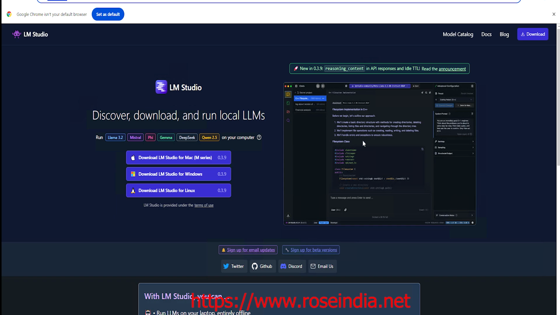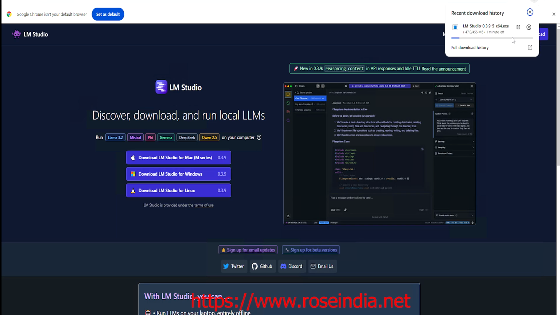LM Studio will allow you to download the DeepSeek R1 model locally and run it on your computer. So the model will run locally and it won't send your data outside your computer. So you will be able to use the DeepSeek R1 model locally. So let's get started and start downloading the LM Studio for Windows. So here you can see it is being downloaded.